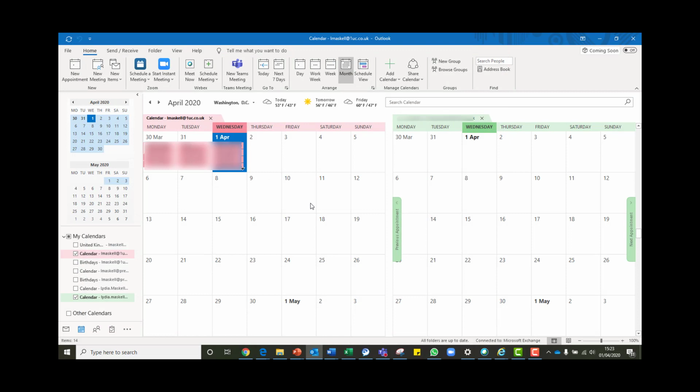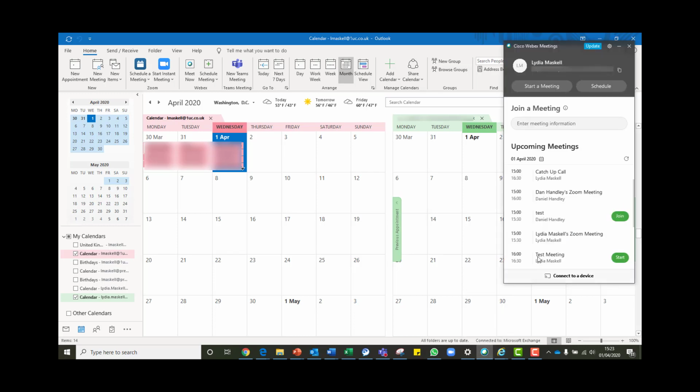You can also see your upcoming Webex meetings from the desktop app in the Upcoming Meetings section.